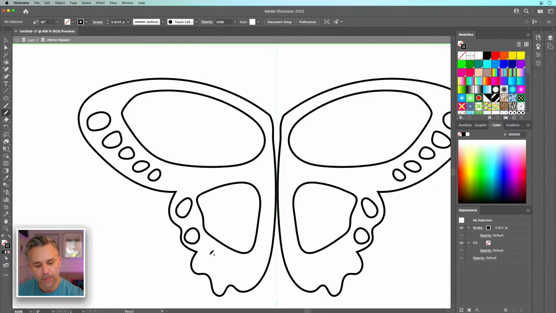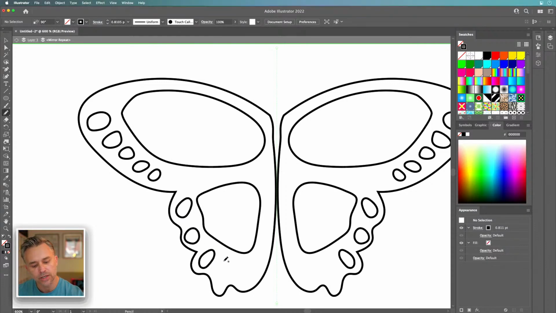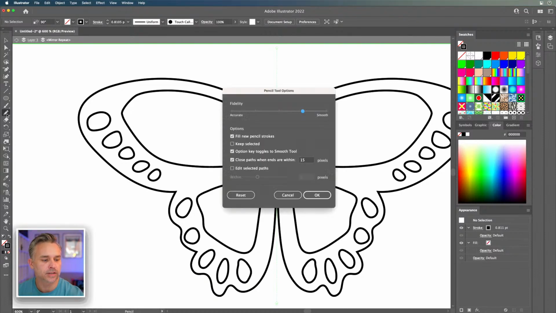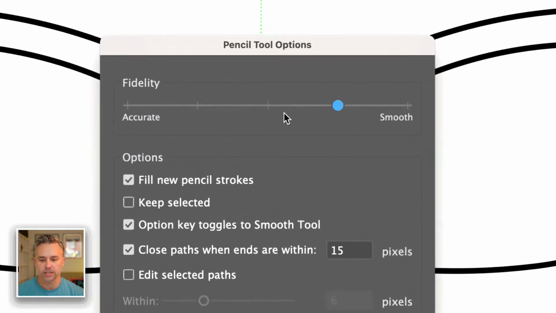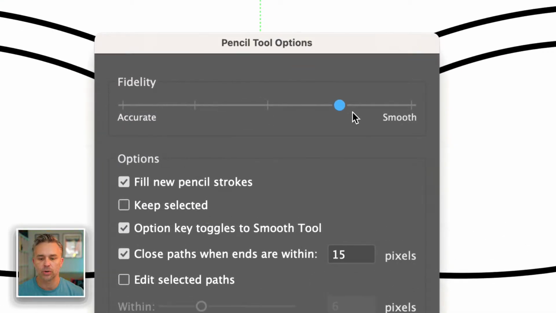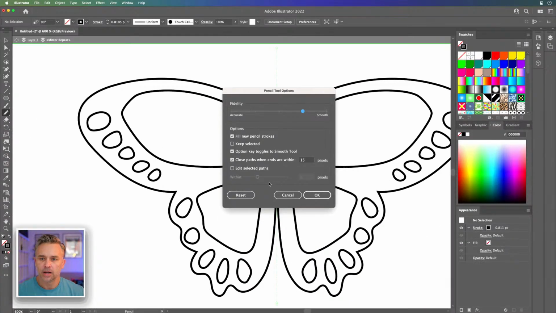Again, I have the pencil set to smooth, so it makes these nice little smooth shapes. So if I double click on the pencil tool, you can see it's not set to perfectly smooth because I still want some control, but I have it like right there.